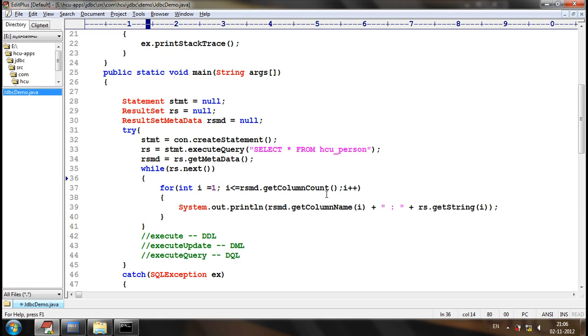But this result set metadata should be used only if we don't know the name or the number of columns. If we know the names of the columns, then it is better to go for the result set directly rather than result set metadata. If we don't know the number of columns or the names of the columns, then we go for result set metadata. Otherwise, it is better to go for the result set directly. Why create another object and why execute a for loop? It's not required. We go for result set metadata in general only when we don't know the number of columns and the names of the columns.